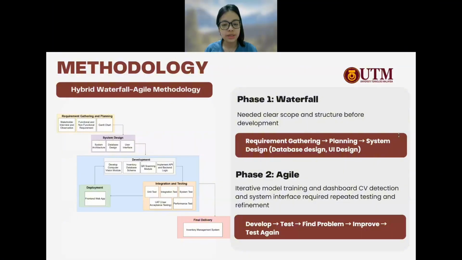The agile phase was used during development because the computer vision detection and system interface required repeated testing and refinement. For example, the model training, dashboard display, and detection results had to be tested, improved, and tested again until the system became more stable.